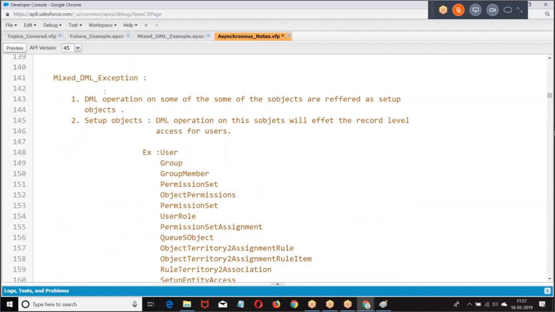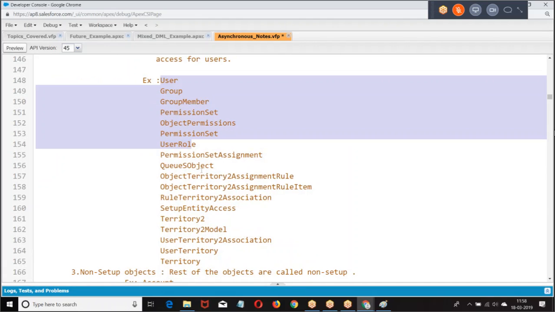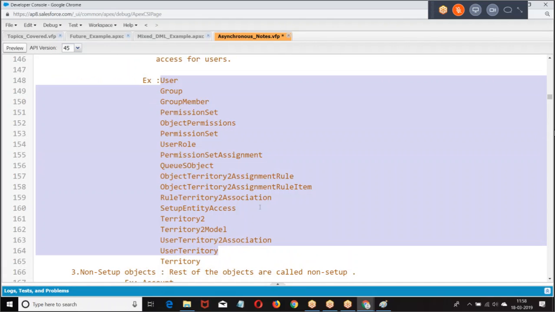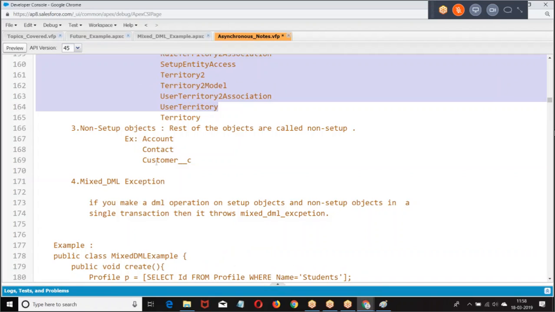Mixed DML exception. DML operations performed on some objects are referred to as setup objects. DML operations on these setup objects will affect the record level access for the user. Any change that you make on these objects will impact the permissions on the record for the user. What are they? Group of objects. Non-setup objects are objects on which, if you make a DML, there will be no impact on the permissions.